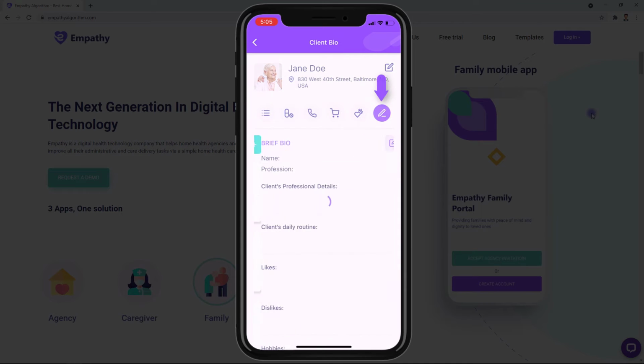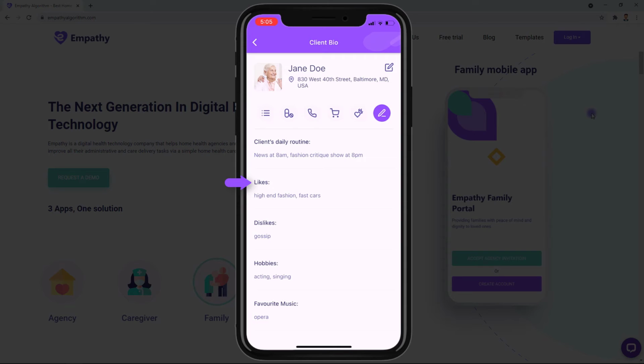Finally, we have the Client Brief Bio page, which really helps the caregiver on staff to get to know a little more about your loved one's life as well as their preferences in order to create a concierge care service that caters to them as an individual. Small details such as their likes, dislikes, their favorite music, or hobbies goes a long way and can greatly contribute to improving the quality of life for your loved ones.